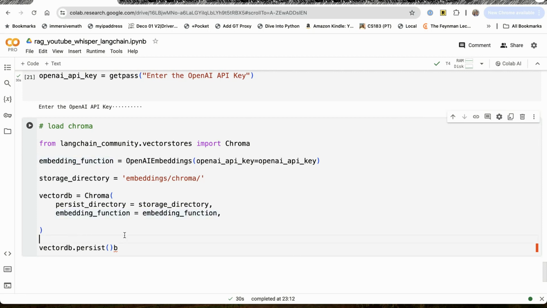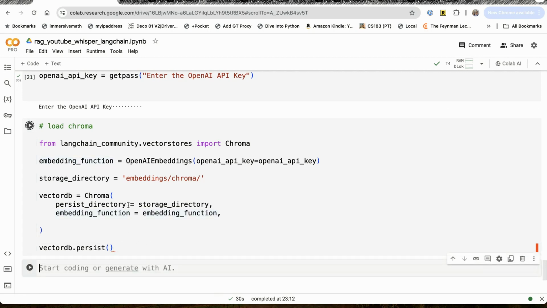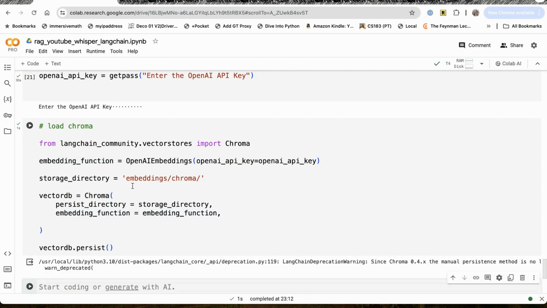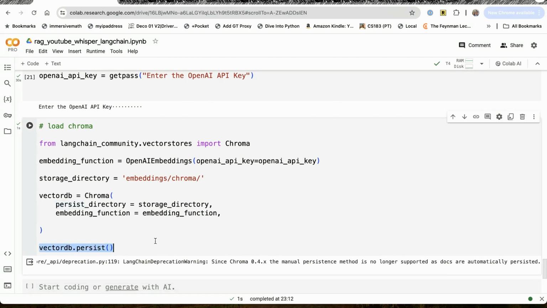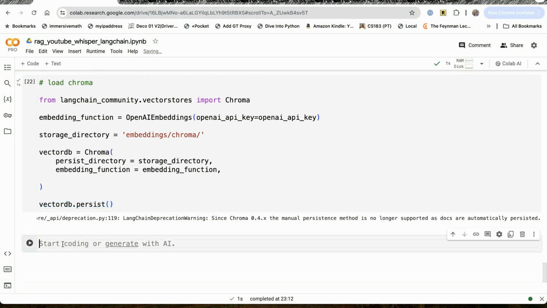Now let's see what happens here. Do we get some error? It says that something is deprecated, which is okay. Docs are automatically persisted, so we probably don't need to do a persistence, and it's okay. In future when we get an error, we'll figure that out. So that's not a problem right now.